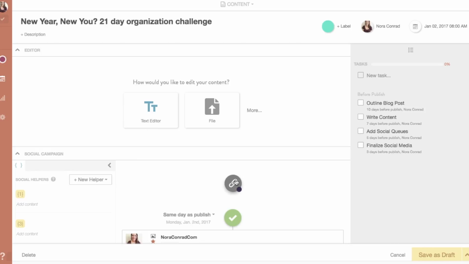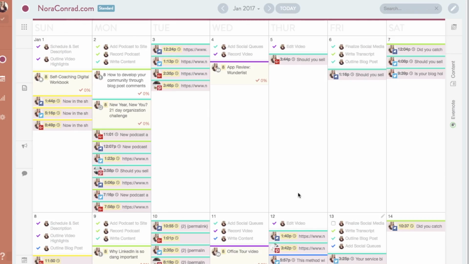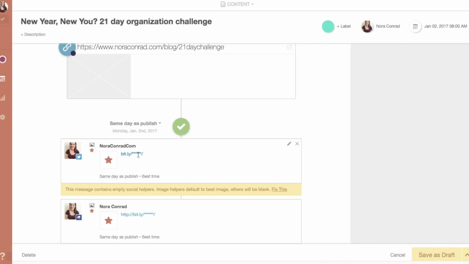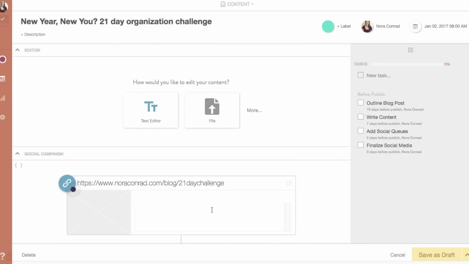In CoSchedule, you can add links. So you click on this little link icon and I will paste that link in there and then I can hit save as draft. That way, as we start to create the social media for this guy, it'll autofill all of my links for me. So you can see it'll fill these bit.ly links with the actual link to the blog post. That way, when this is time to go out, it already has the correct link in there.